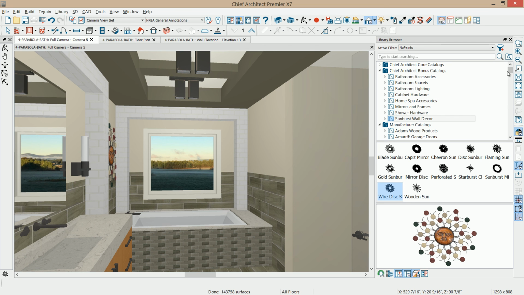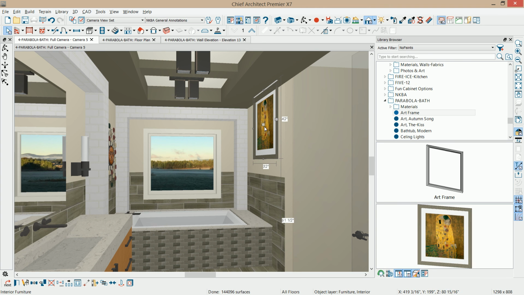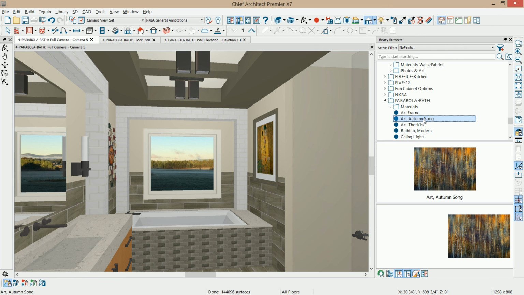And then I've also got some artwork, and you can go out to websites, something like art.com, and grab different art. If I click and place one of these elements on the wall, let's see if I can pull that down here. Just slide that down here a little bit. And let's see if I've got a different piece of art.